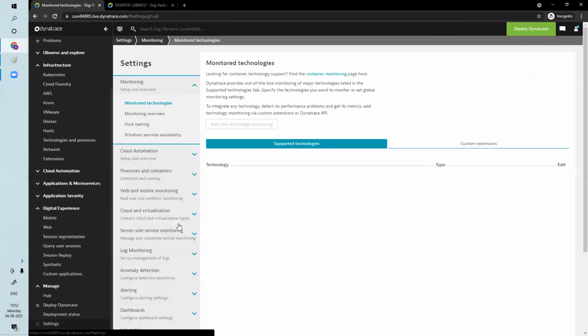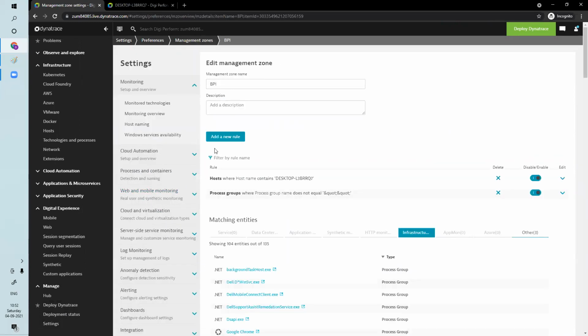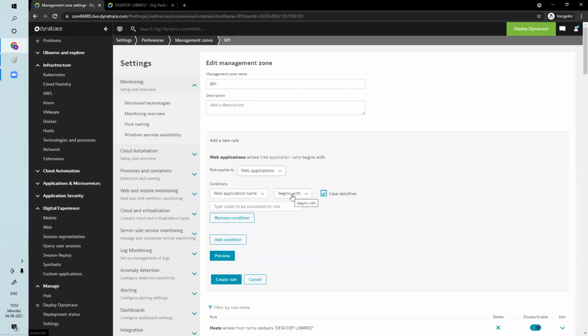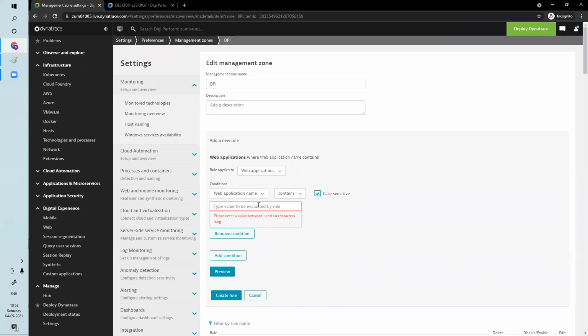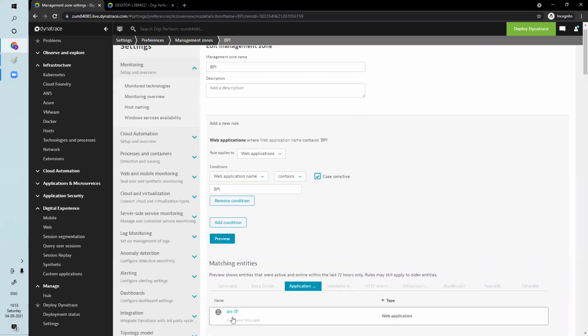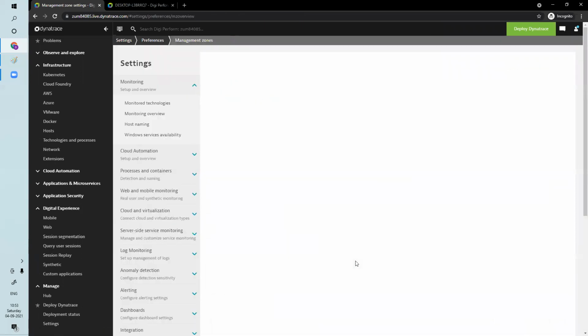So what I need to do is create one more rule. I will go to the management zone. Inside the management zone, add new rules. I have not created any rule for application. So here we have web application. Application name contains BPI. Preview. You can see BPI came, right? Create a rule, save changes.